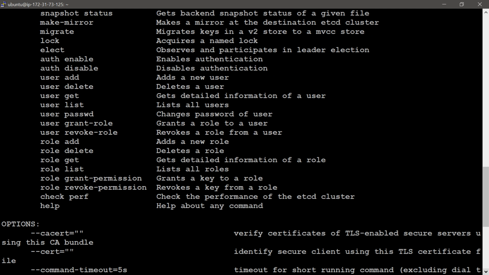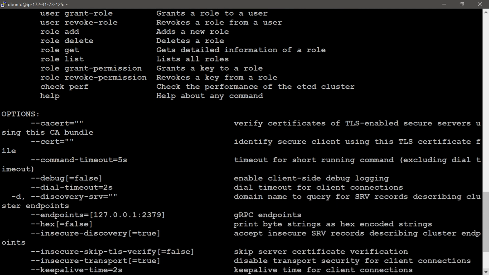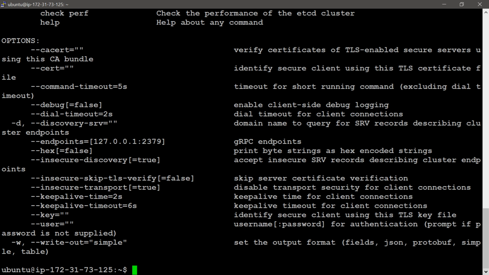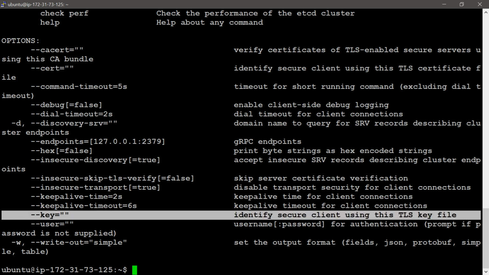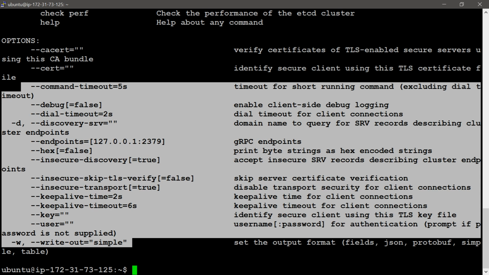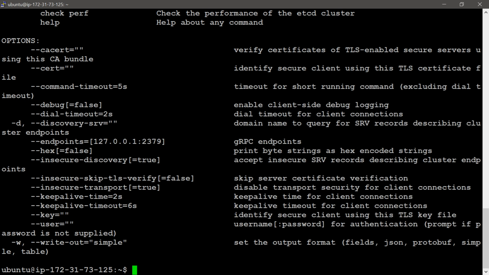A number of commands are available in Kubernetes for etcdctl. Then options are also available. CA certificates: verify certificates of TLS-enabled secure servers using this CA bundle. Cert is also given. Then key is also there, and more options are available in this help command.